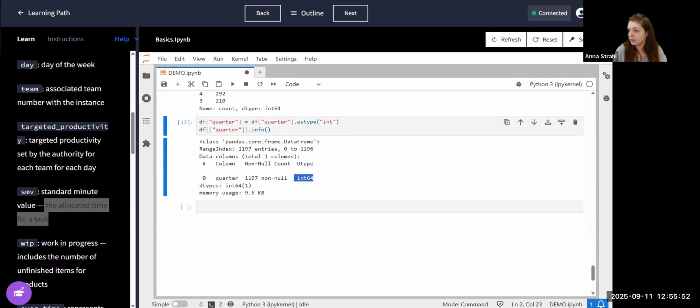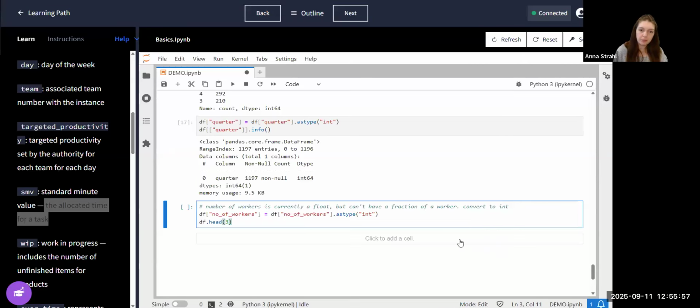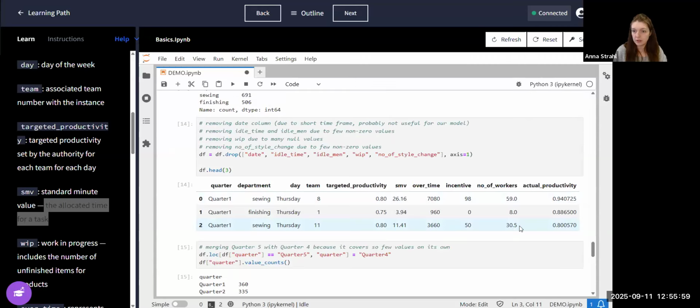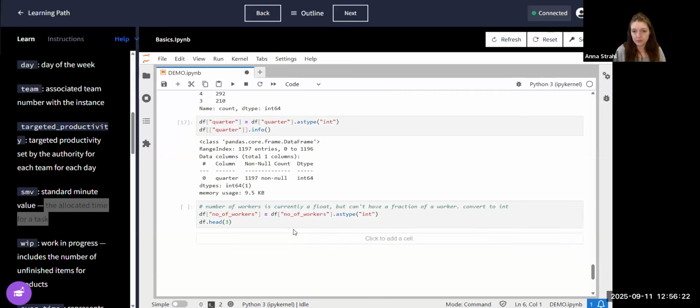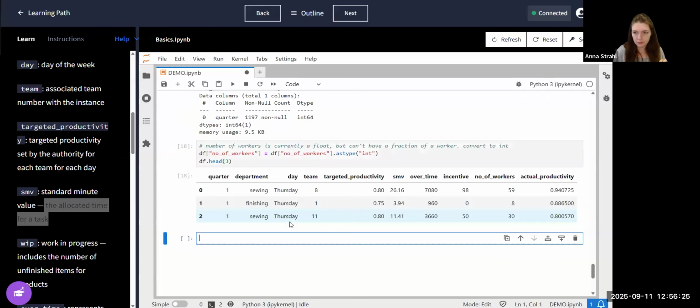Okay, so the next thing we're doing is the number of workers variable is currently a float. If we scroll back up here, number of workers. This row says that the number of workers is 30.5. Workers should be discrete because they represent people. And maybe there's an explanation for this, like someone had a half day, but that's way too granular and too much of an assumption for our data. So we're going to make this column an integer, so we only have whole people.